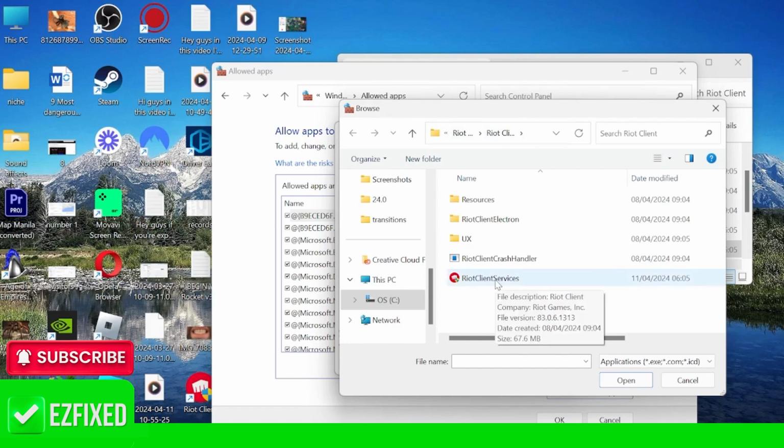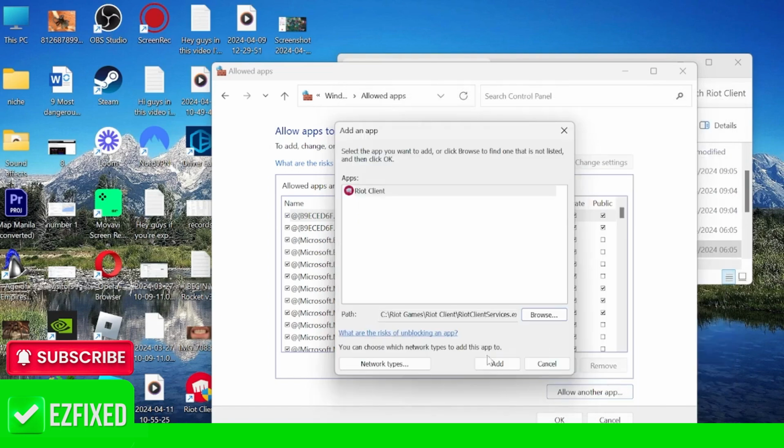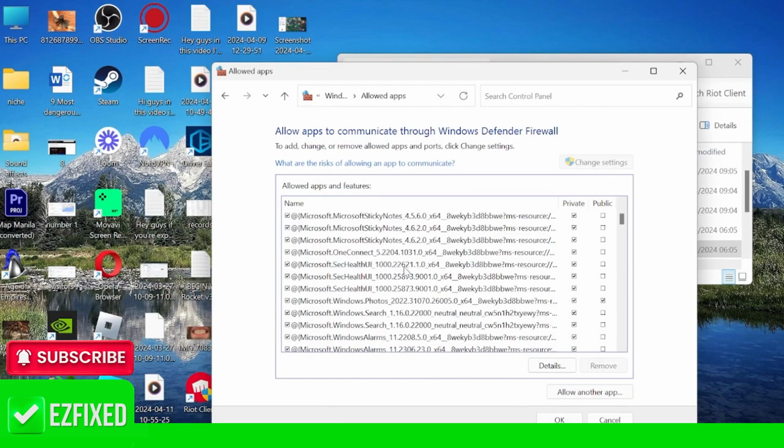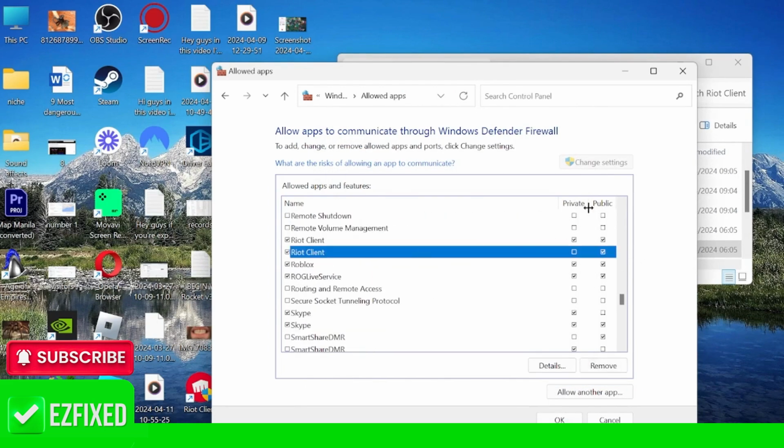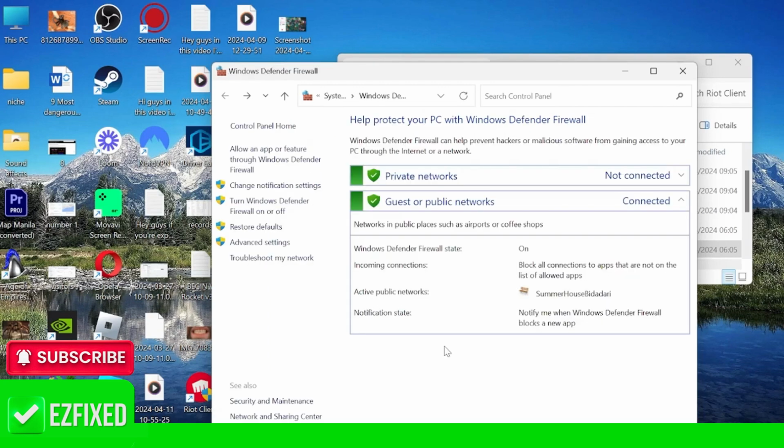And now we can just select the Riot Client services and select open and add it to our list. Once it's been added to the list, you need to scroll down to find the Riot Client. And now you just want to make sure that both private and public are selected, and then you can press OK to save the changes. You can now try again to see if the client is opening.